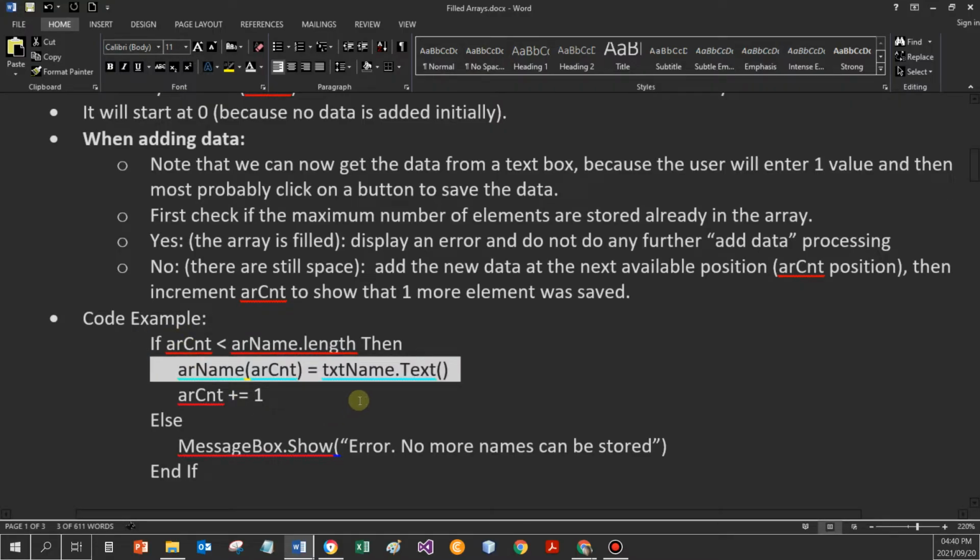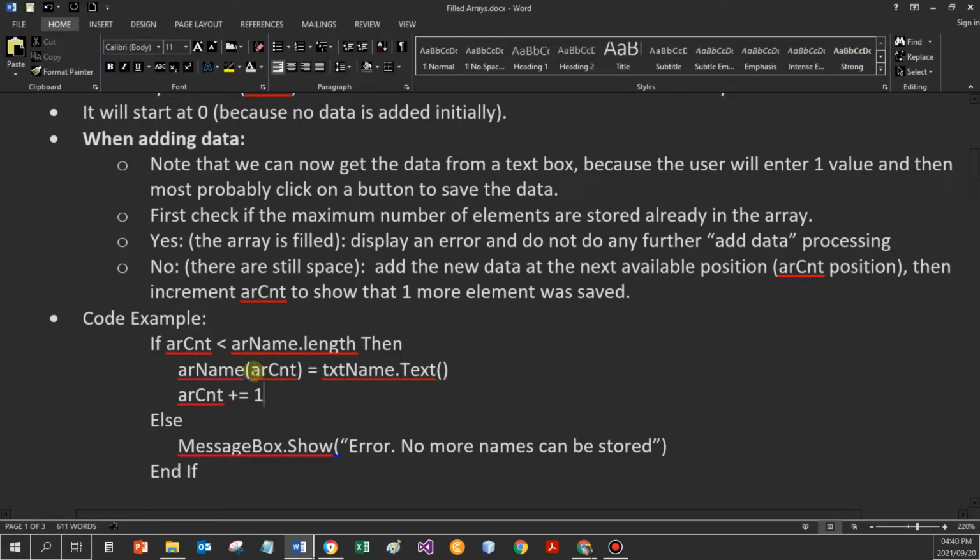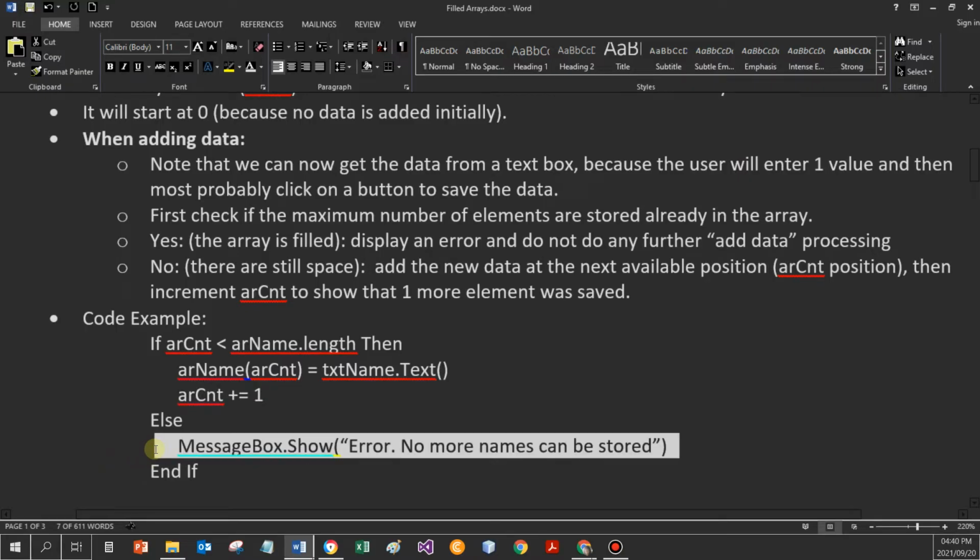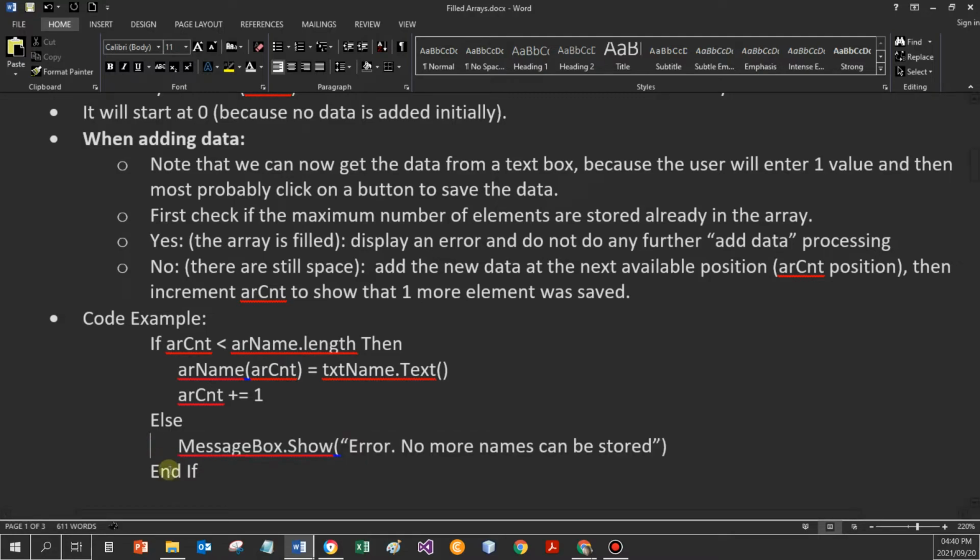I will then get the data from the text box, and this just stores names, so I can immediately save it. I will save it at position array counter, and then I will increment the array counter by 1. If there's no space in the array, I will simply display an error message, and this will stop my program.